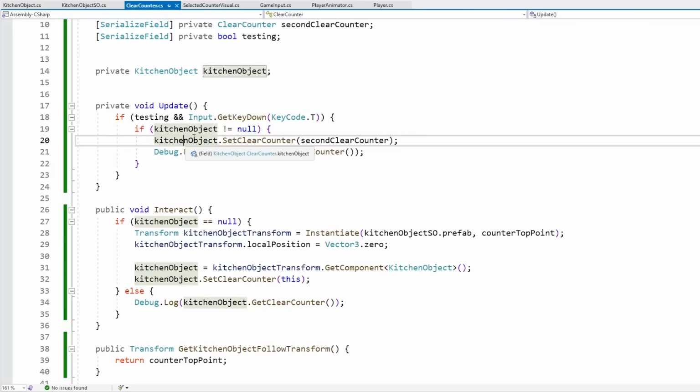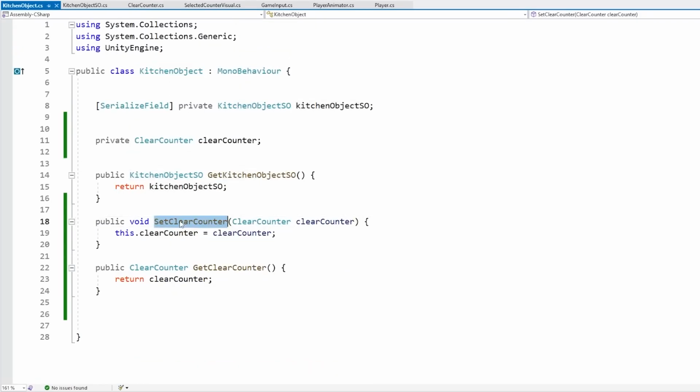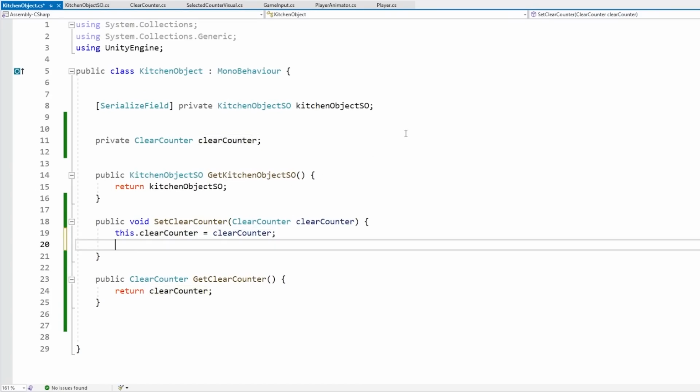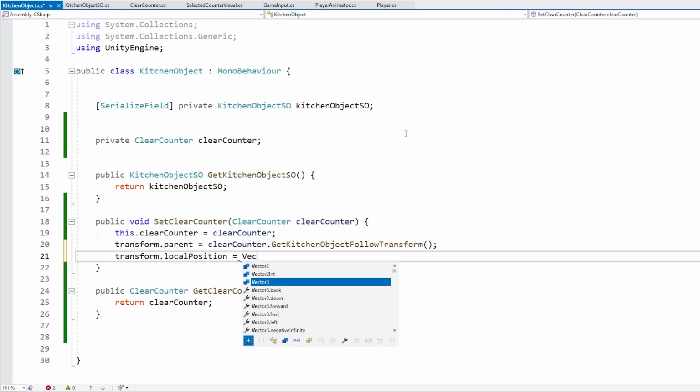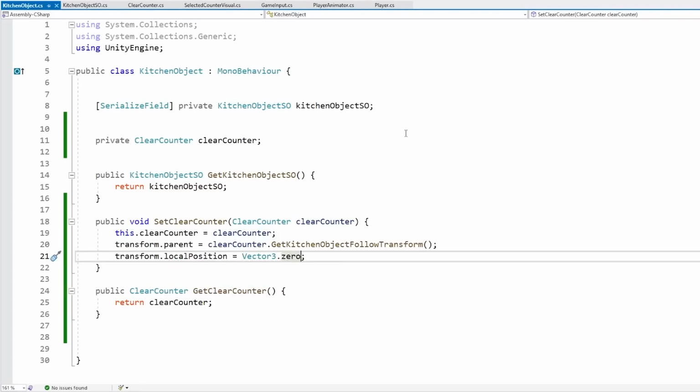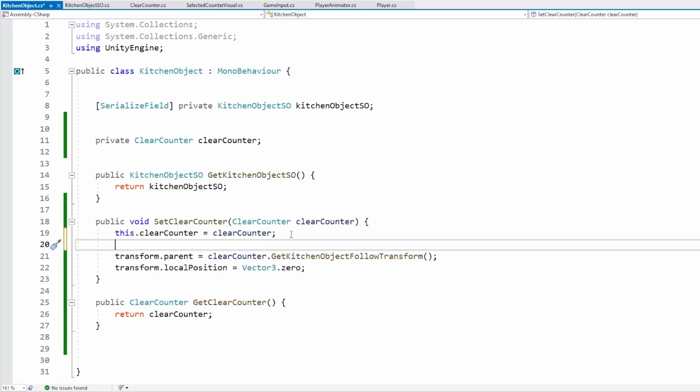Then let's go into the function on the kitchen object when we set the clear counter. So over here on the kitchen object, on this function, so we set the clear counter. Then let's modify this transform.parent, go into the new clear counter in order to get the kitchen object follow transform. And again, let's make sure to set the local position back into Vector3.zero. Okay, so with this, when we set the clear counter to a different one, it should automatically teleport to the other counter. So let's test.